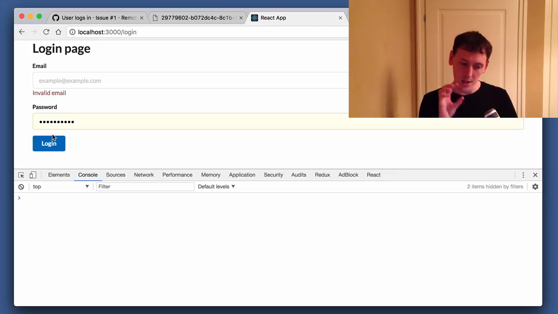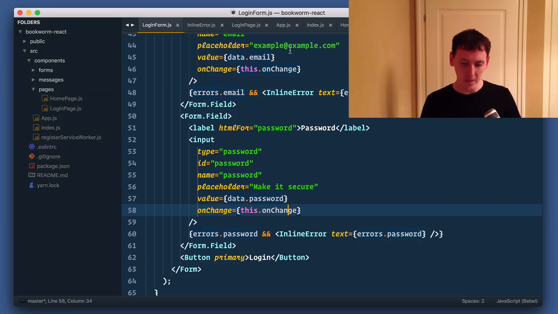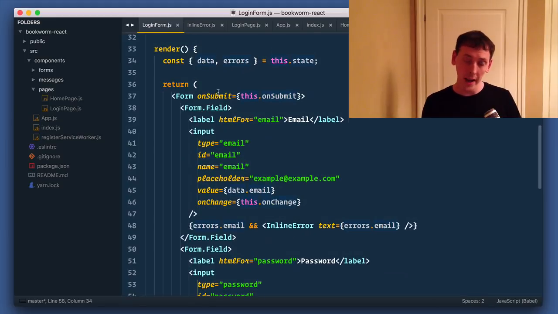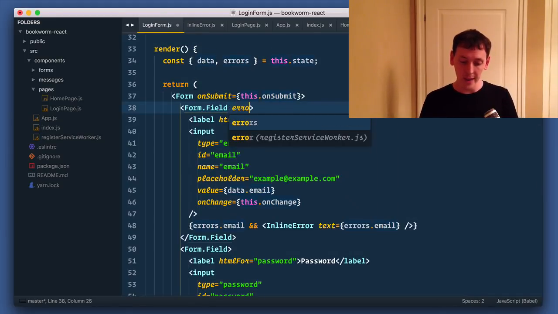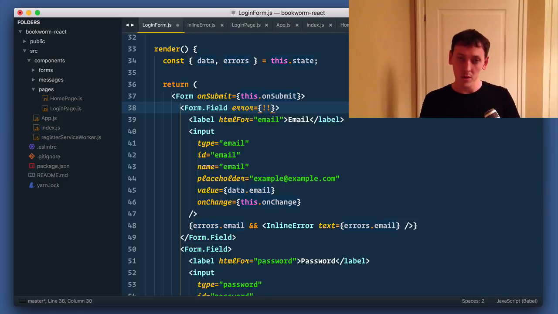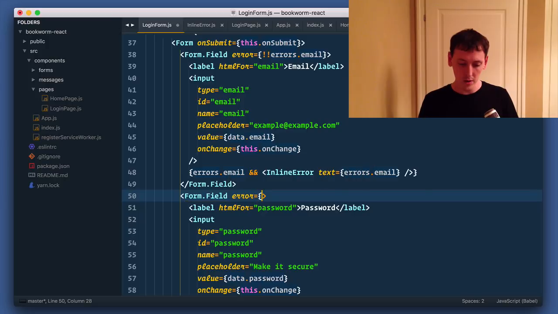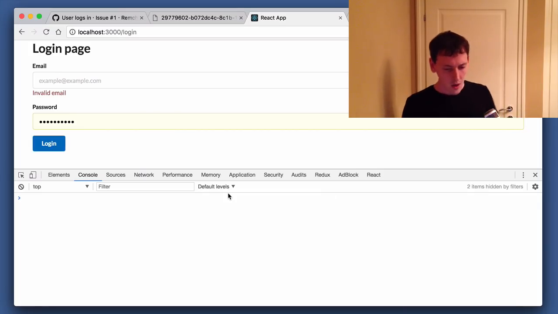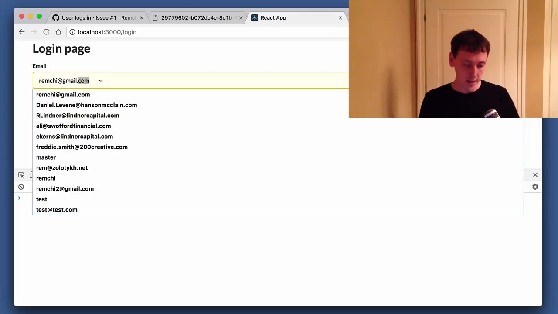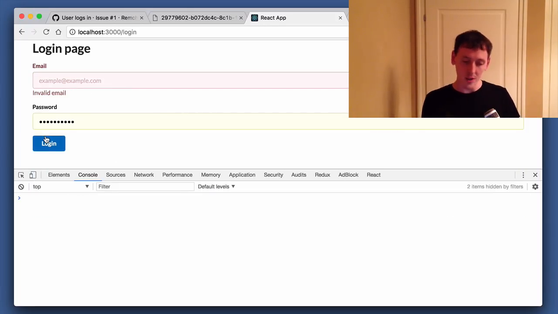Another thing that we can add is styling for the whole component. In Semantic UI, you have an error attribute on the form field. If you have error like this, it will become red. It's a Boolean, so here I'm just converting errors.email into Boolean, and here errors.password. Save it. Now log in, and you can see it changes the styling of the component as well. Nice, so this is validation.